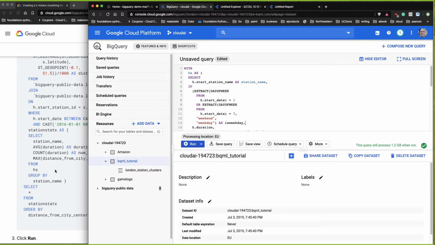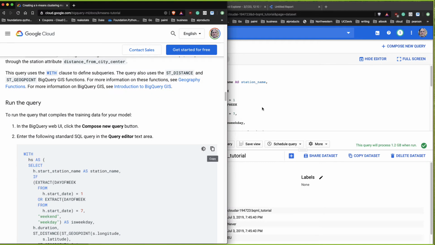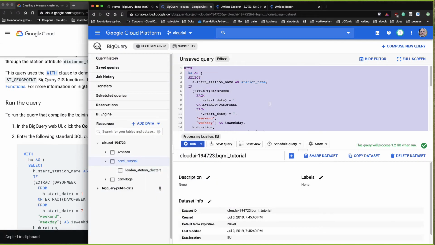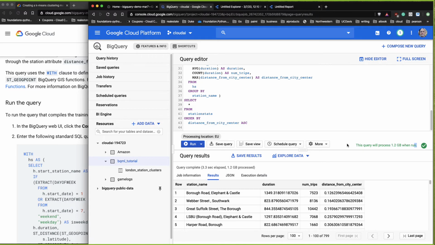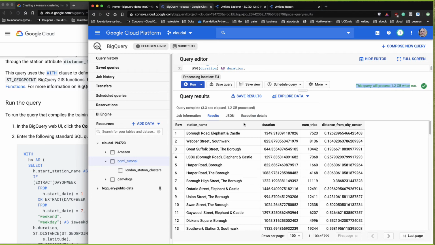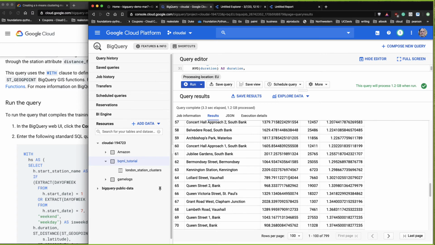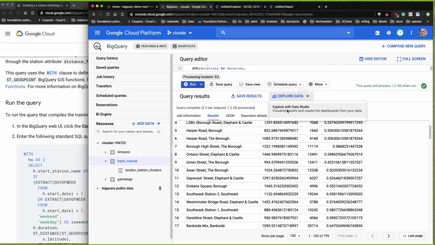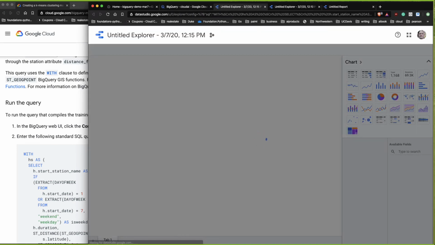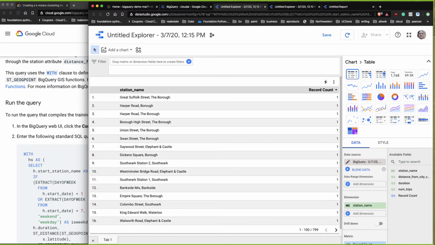So next up, we'll just run that same query again. So I will go through here and copy this, and paste it. And the big takeaway here is that it shows you how much data you're actually processing, and it will show you the results. And we can see here that the data is pretty cool. We have station name, duration, number of trips, distance from the city cluster, right? And so again, I could take this data and start playing around with it in Data Studio, which is an interesting idea.